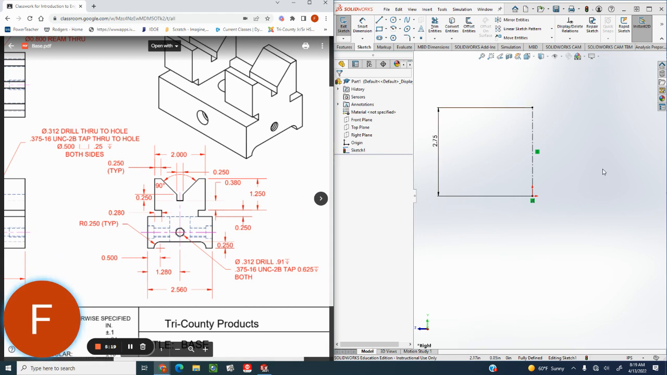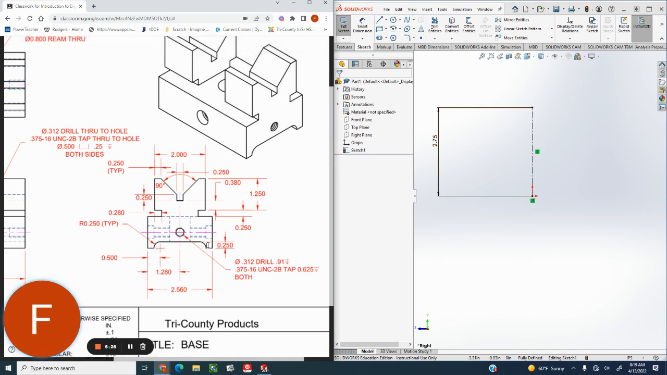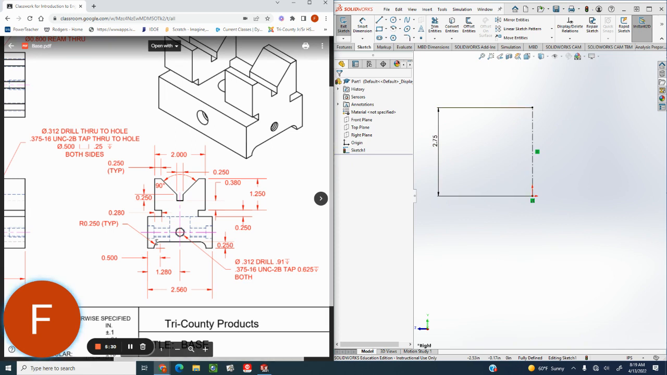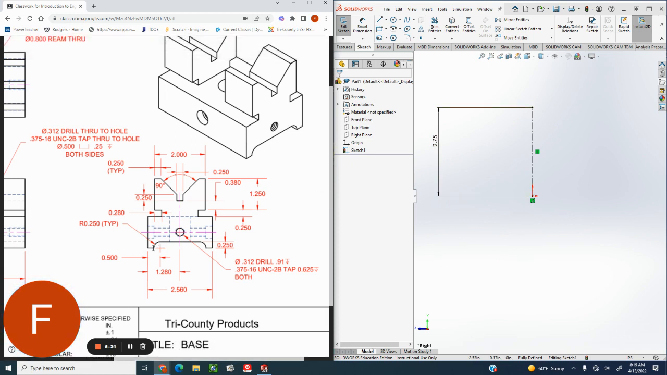There's a lot of details in here, and we're going to try to capture them all. I'm going to ignore this fillet here on the inside. I'm going to do that last as a feature because this dynamic mirror does not like doing sketch fillets, or at least I had trouble with it when I did it.